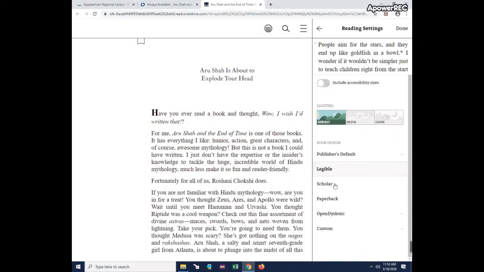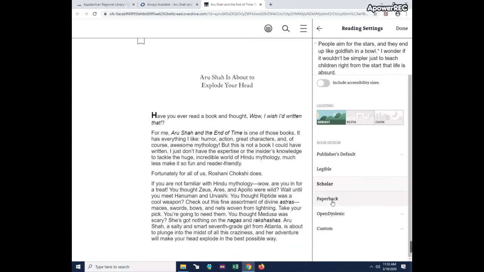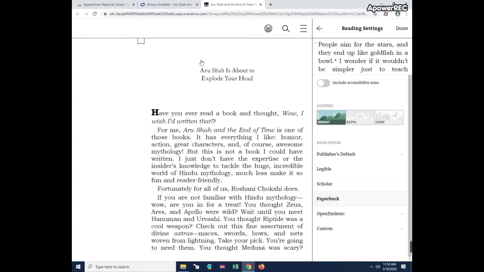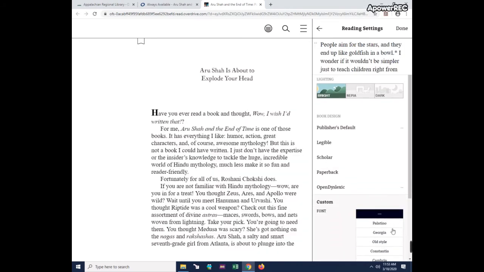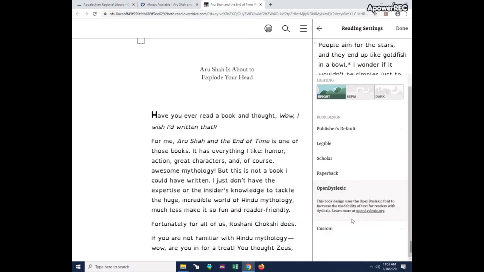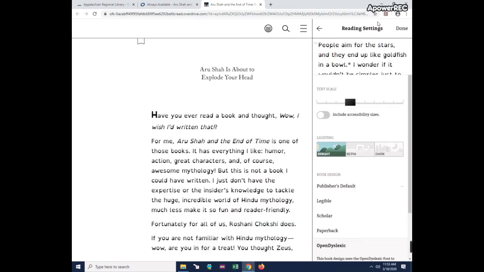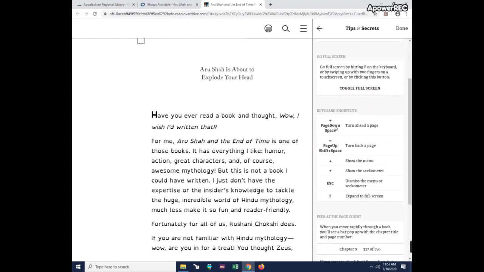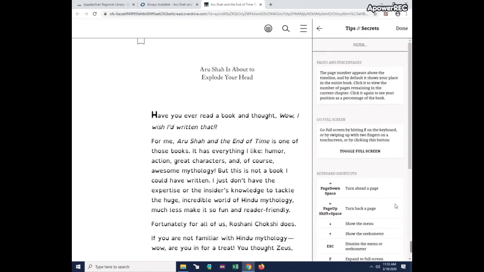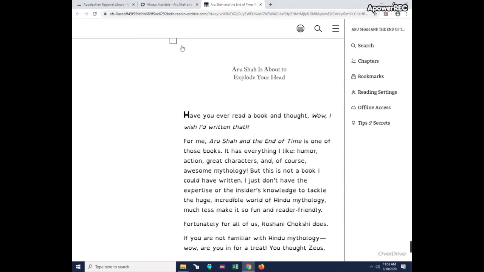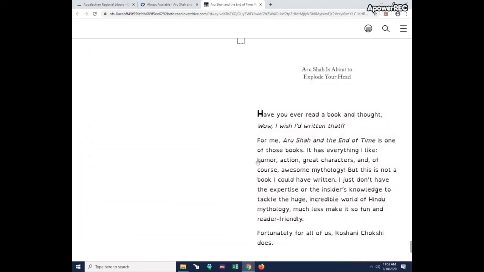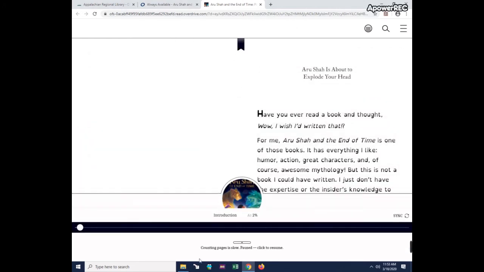You can change the type of font you are reading in if you have trouble reading in certain fonts. I don't like reading in this type of font, so I might want to do a custom font, or I can choose from what they have available. And then they give you some tips on how to read the book in the best ways. And whenever you're done, you can always put a bookmark in, and it's going to save my spot right here. You can see down here how far I've progressed and where I'm at in the book on the scroll line.